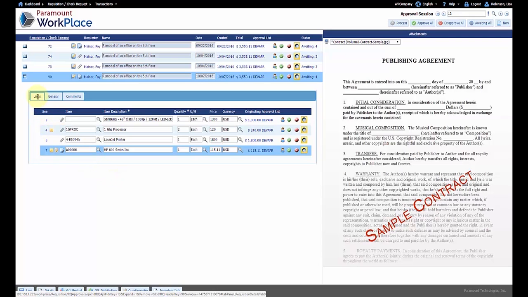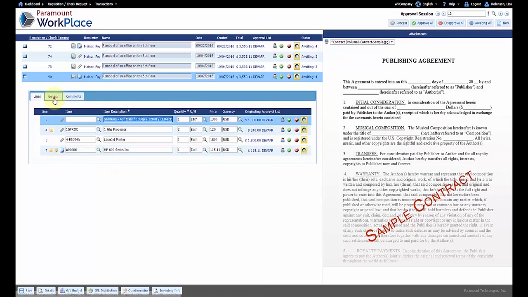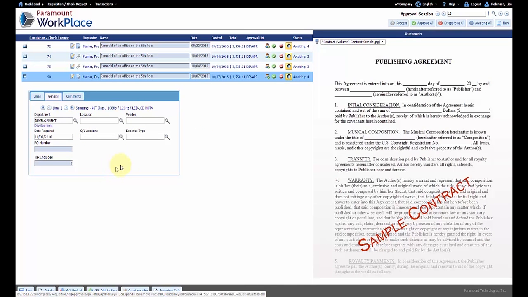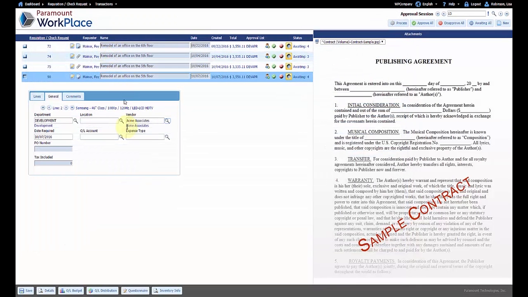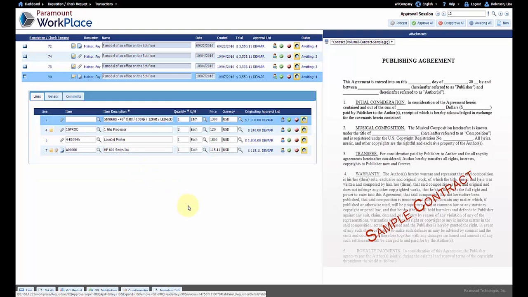If you do allow them to edit, though, they can come into the requisition. They could add information or change information. So, for example, we could add a vendor. There's a change log that will record those changes, who made them, when they made them, what they changed it from, and what they changed it to, so you'll always have an audit trail of those changes.